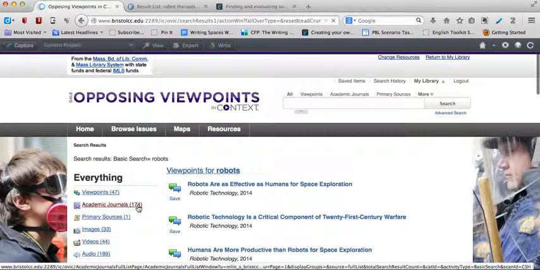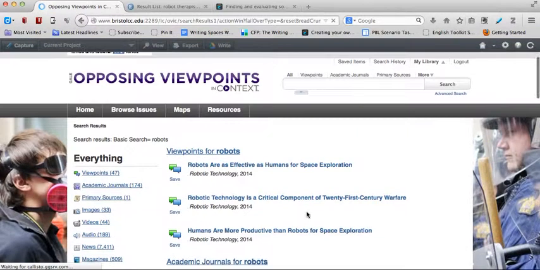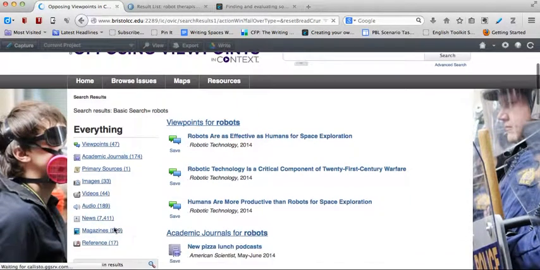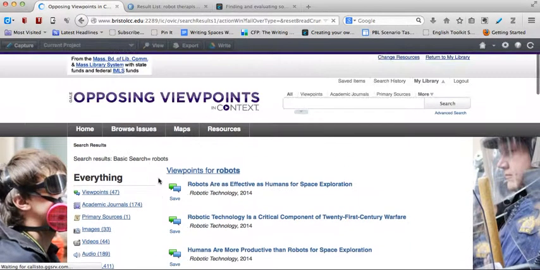Okay, so there are 174 journal articles about robots here. There are a number of viewpoints, which are sort of pro-con articles. They're in pairs. If you scroll down, robots are as effective as humans. You will later find another one that says that they're not as effective as humans, or humans are more effective. Look, 7,000 news articles, 509 magazine articles. So this is a really rich source of information about particularly current public affairs type issues.